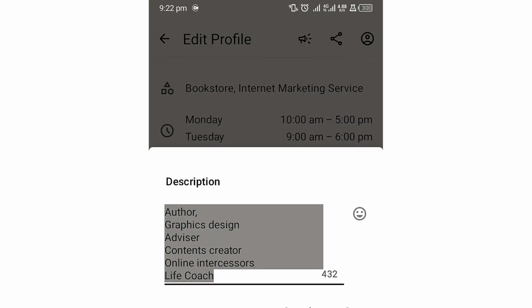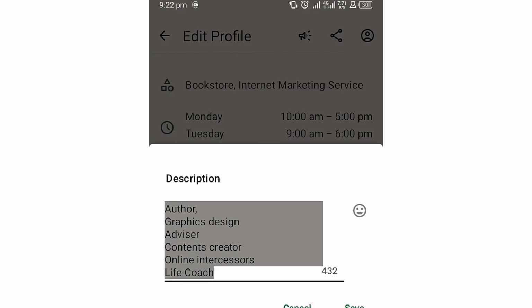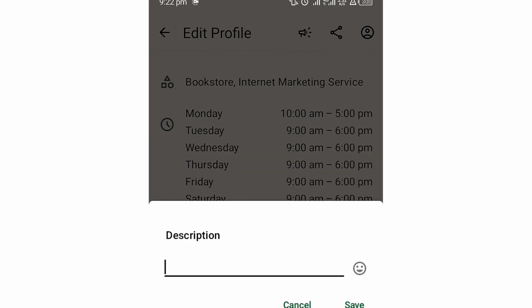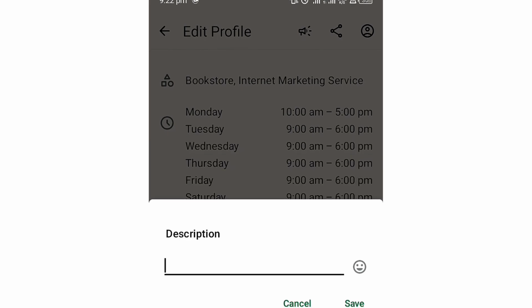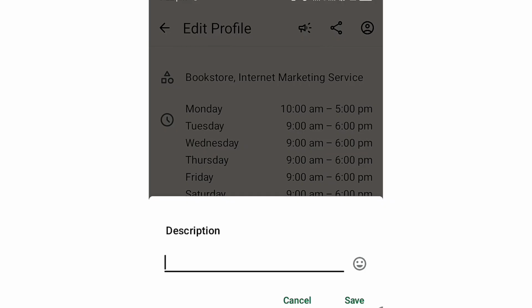So now this is your description. If you don't know how to write a description, what I have here now is nonsense, and I just put it because I know I will use this one for marketing. I will soon be using it.